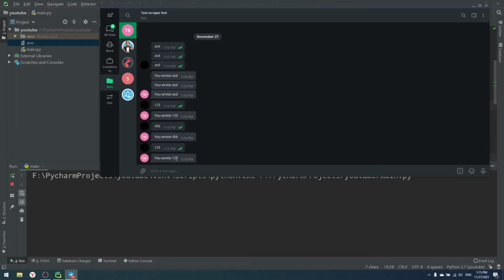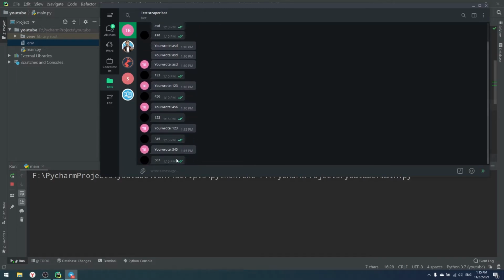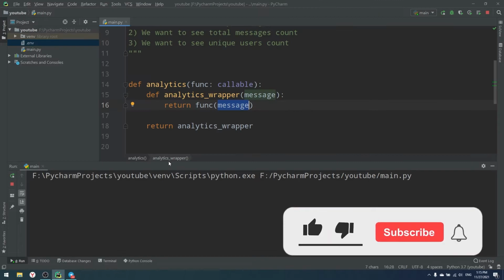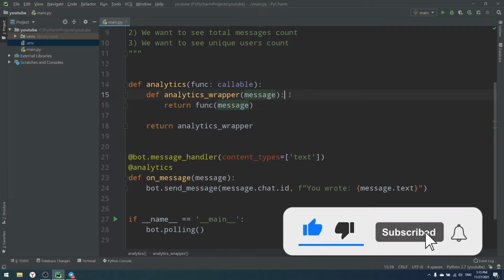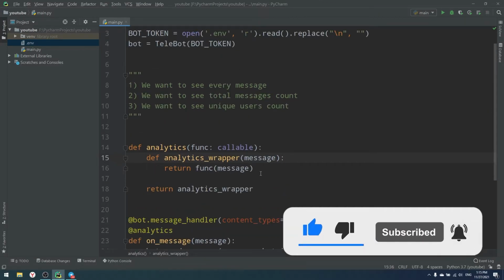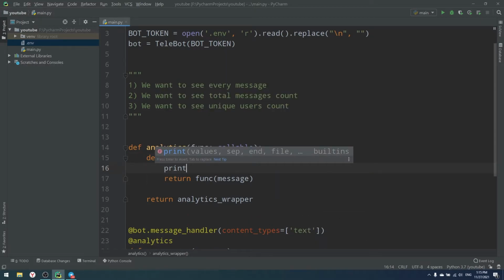Okay, let's run it and see if everything still works. So 1, 2, 3, as you can see, you wrote 1, 2, 3, 3, 4, 5, and everything works perfectly fine. Okay, so what do we need to do right now? We need to write some code, but it's not that hard. Let's first of all see every message. We want to see every message.